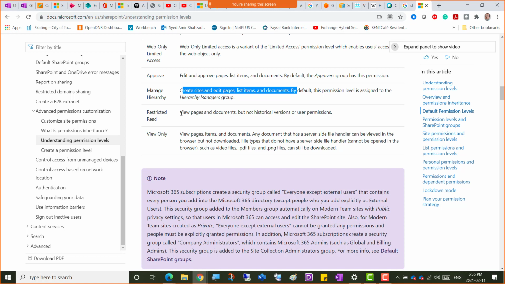And then restricted read: view pages and documents, but not historical versions or user permissions. So yes, you can just see the pages and documents, that's all, but you can't go inside. Suppose you have uploaded a document, and because of the versioning feature, there are previous versions of that document as well. So restricted read cannot see previous versions of any document, just the latest version, and also the user permissions.